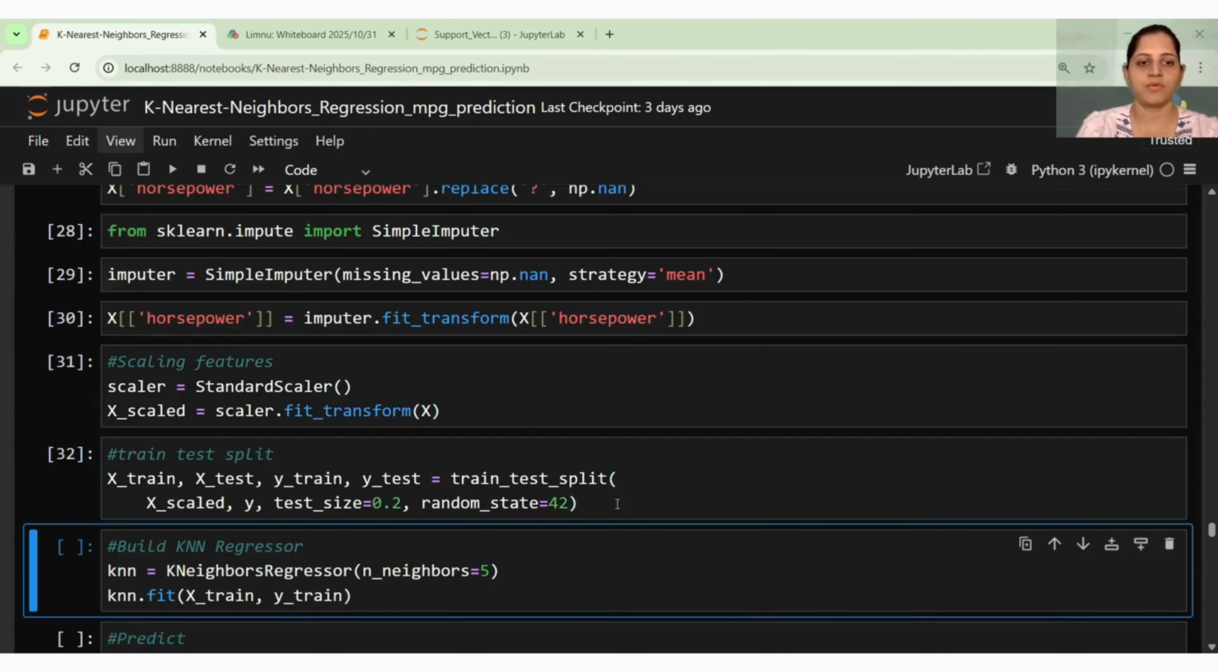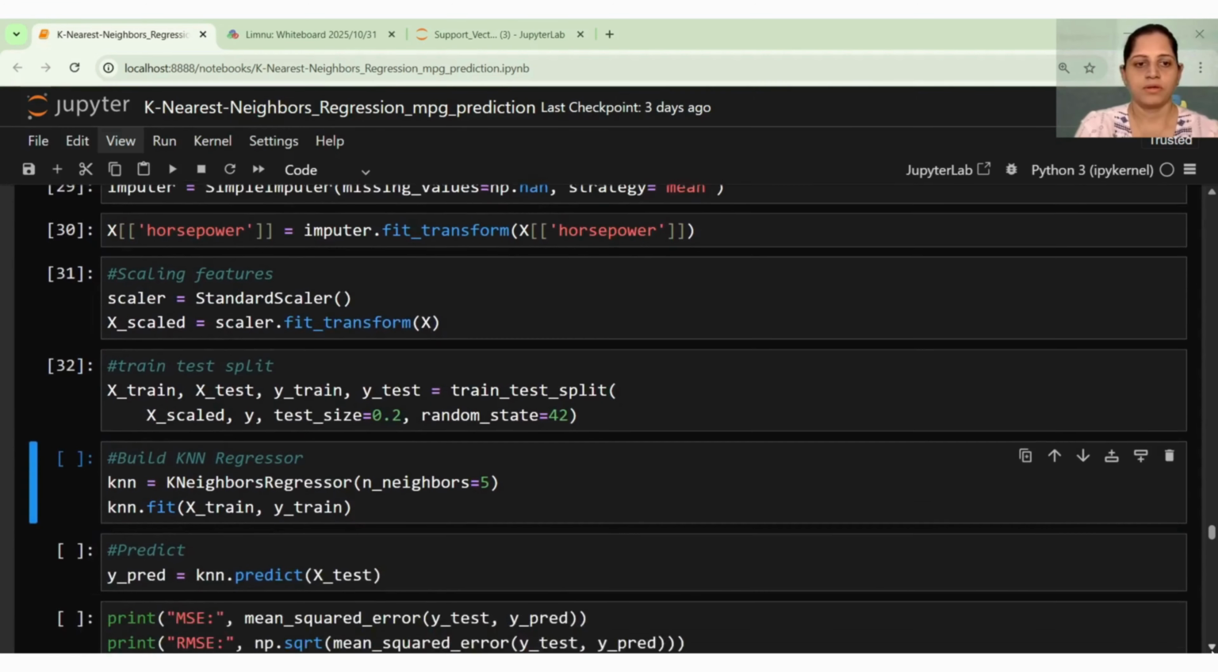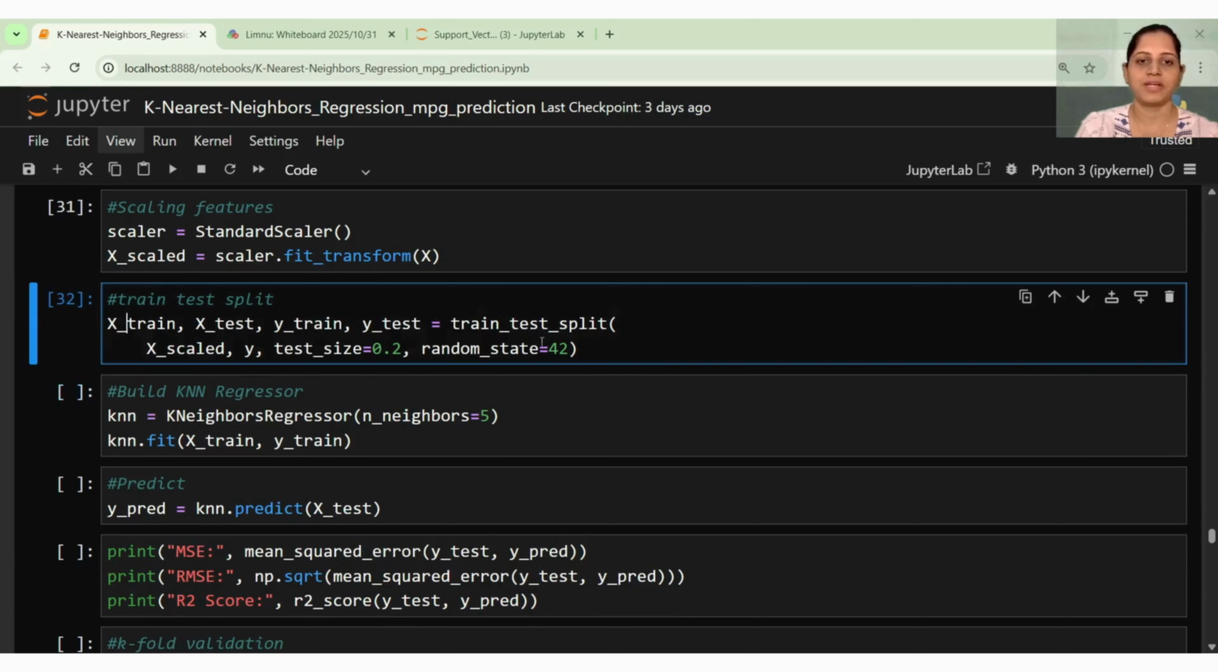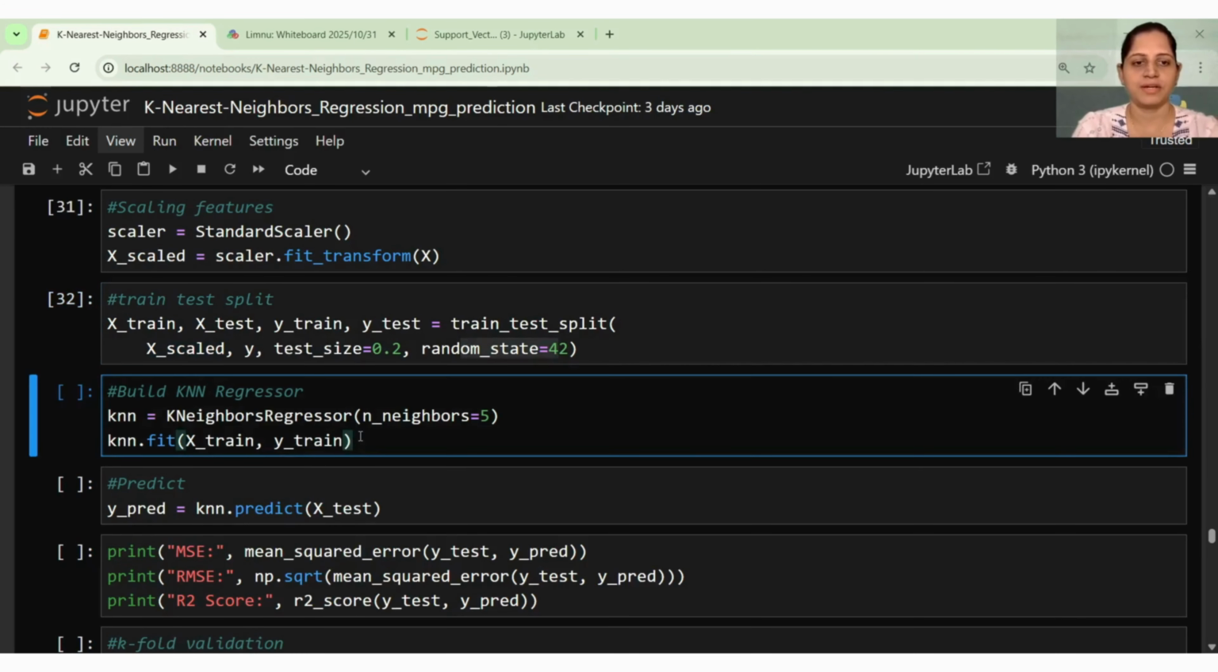Then I am scaling down all my values. Then I am going ahead and splitting my data with train test split. So x train, x test, y train and y test. This is my scaled variable, x scaled. Then test size I have taken 0.2, random state 42. That's a sweet spot, guys. You should always use that. Then we are going to build the regressor. So here the main part will come and we will explore that.